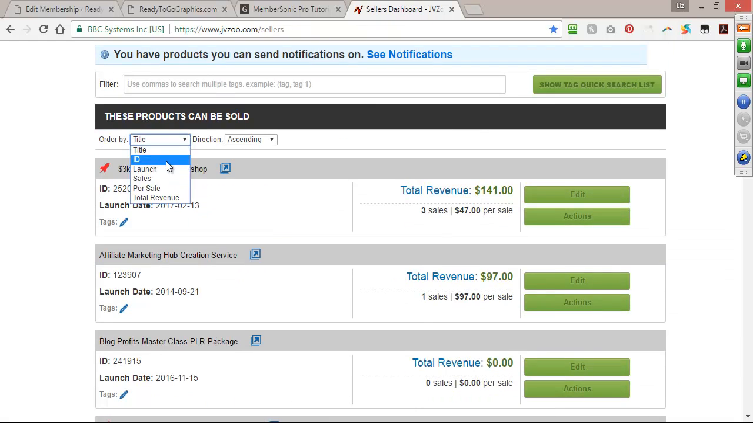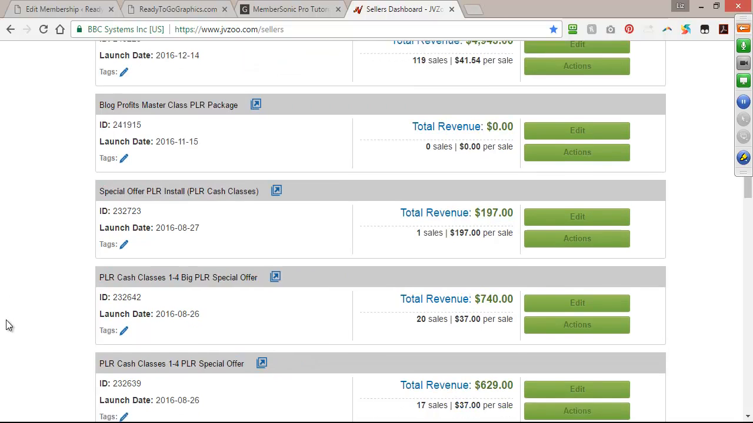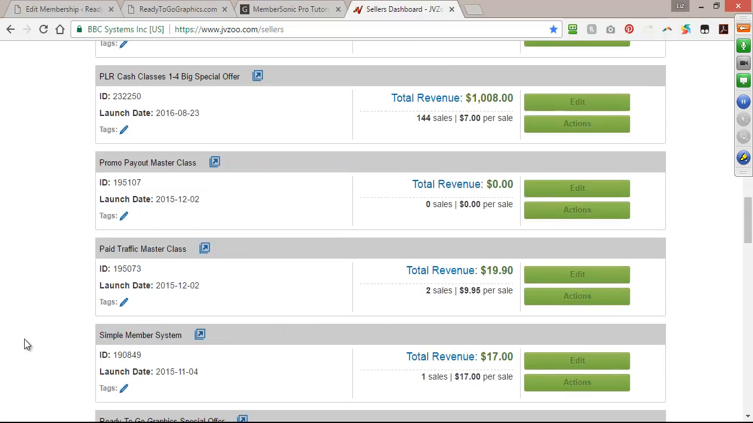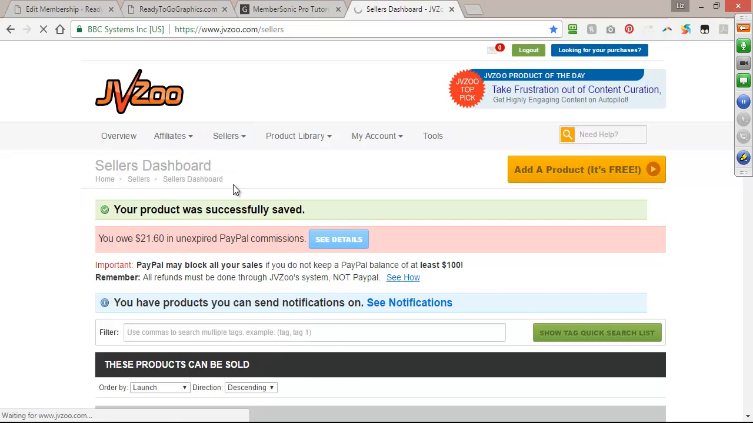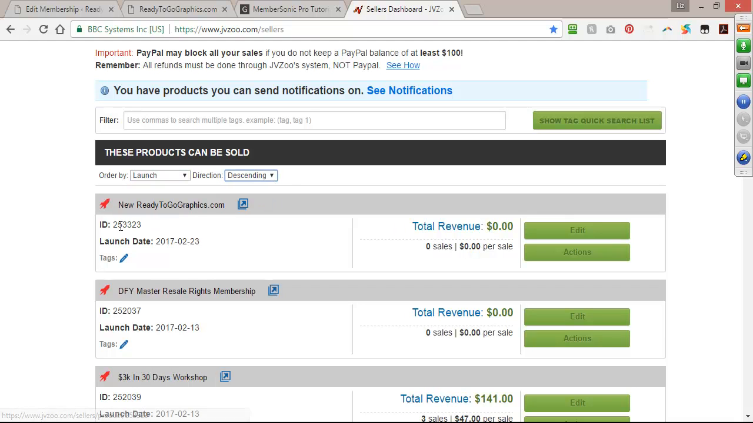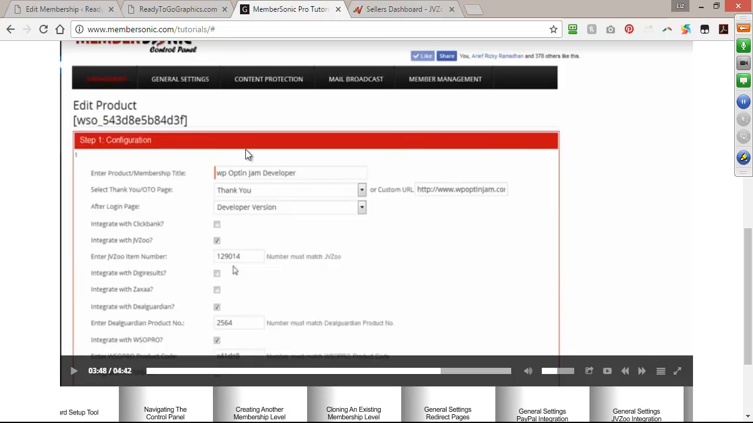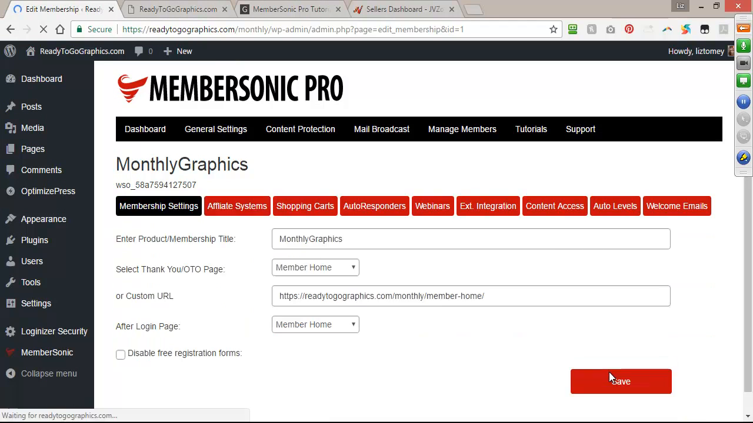All right, so I'm going to order by launch descending. It should show the latest product I just did. Seller's dashboard. Let's try that one more time. Launch, descending. Here we go. New ready to go graphics. So the product ID is right here. I'm going to copy that and paste it right in here. Click save. And now we should be ready to go.